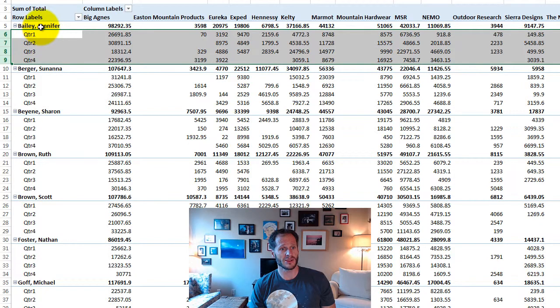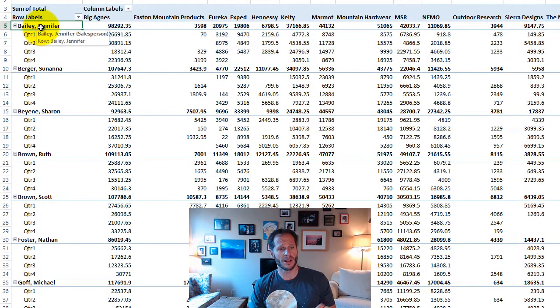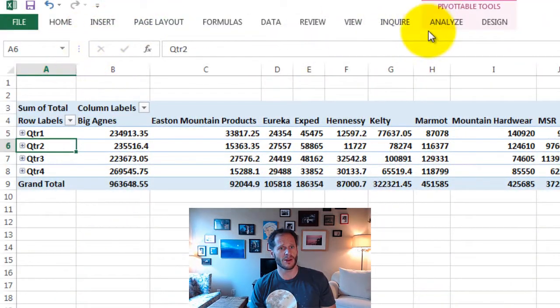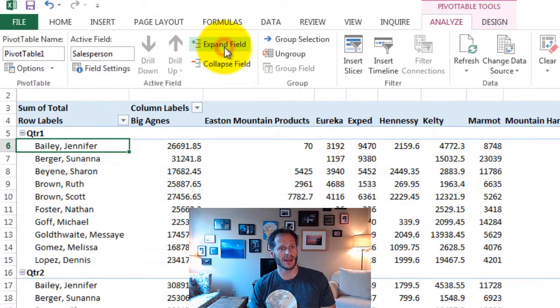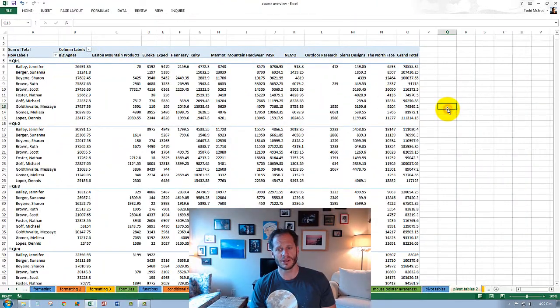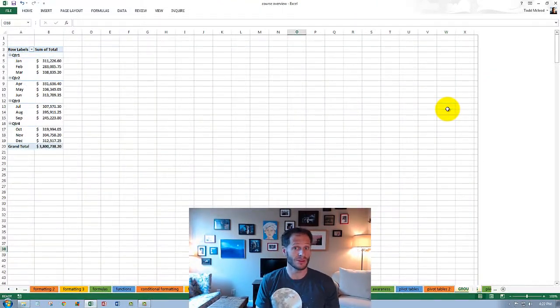So I could compare how Jennifer did during each quarter, but it doesn't allow me to compare how all of the salespeople did on quarter 1. To do that, I simply come over here and drag salesperson beneath quarters, and now I go back up to expand this data, and now I have quarter 1 and all of my salespeople, so I could compare all my salespeople on quarter 1. Amazing stuff that you could do with pivot tables to really quickly turn your data into information.